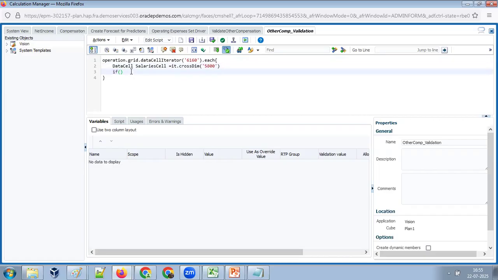If other compensation, where the global object name is it, the global object for data, meaning it is referring to 6160, is greater than 10% of my salaries cell, I apply the expression data times 0.1, which is 10%. If this condition is true, what do we want?